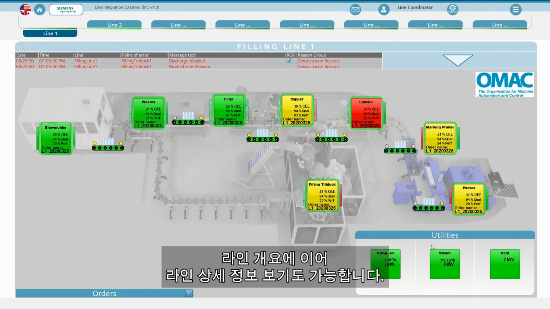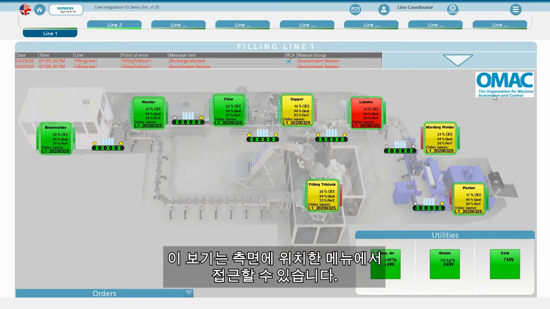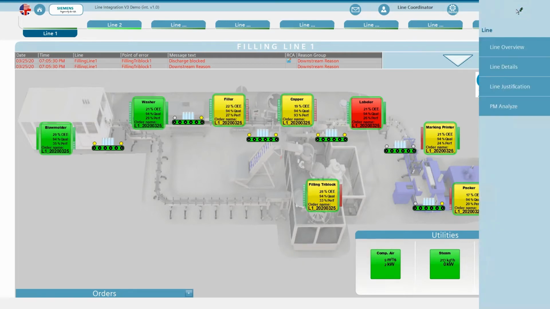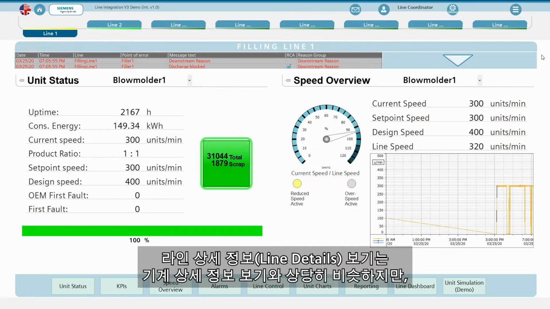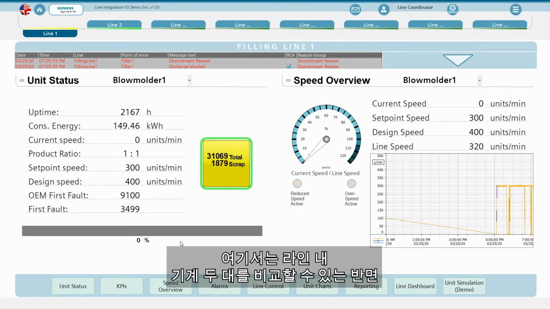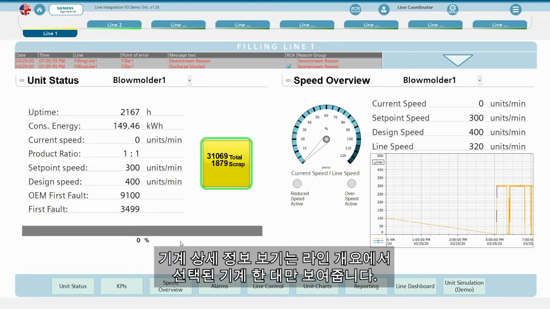Back on the line overview, we can also have a look at the line details view. It is accessible from the side menu. The line details view is very similar to the machine details view, however here we can compare 2 machines from the line, whereas the machine details view was specific for the machine we selected on the line overview.